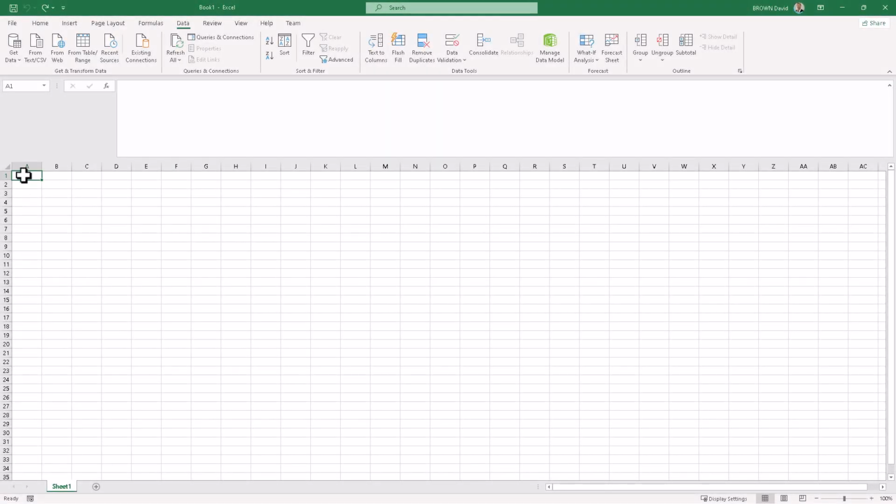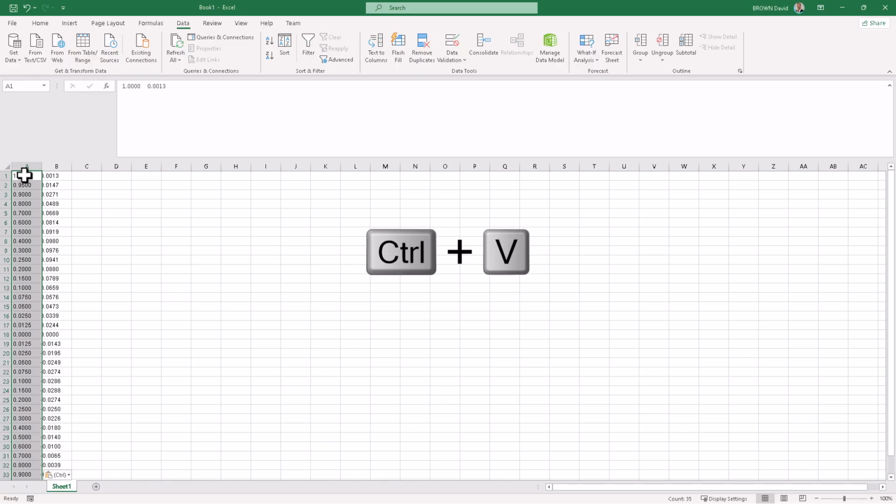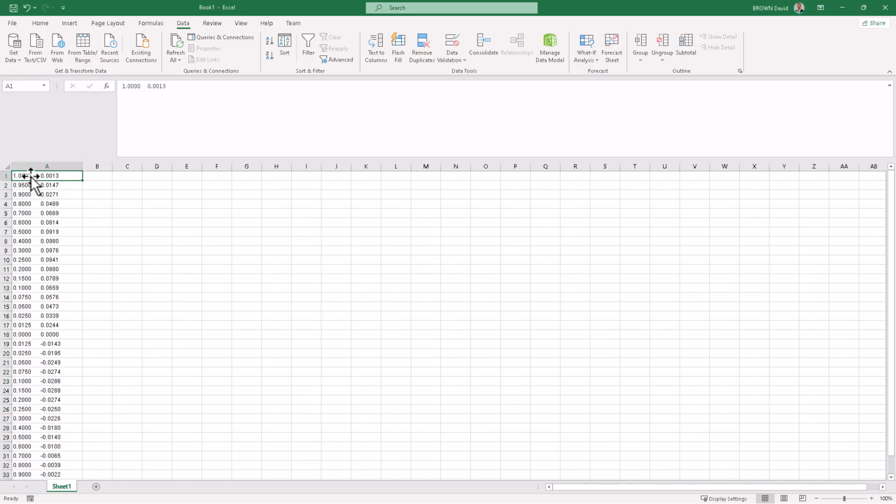clipboard. Open Excel, click cell A1, and press Ctrl-V to paste the data into the spreadsheet. This places all the data in the A column. We need to separate the data into two columns.